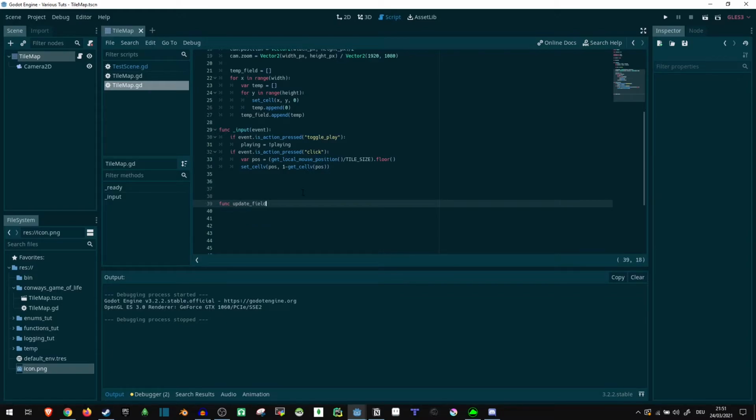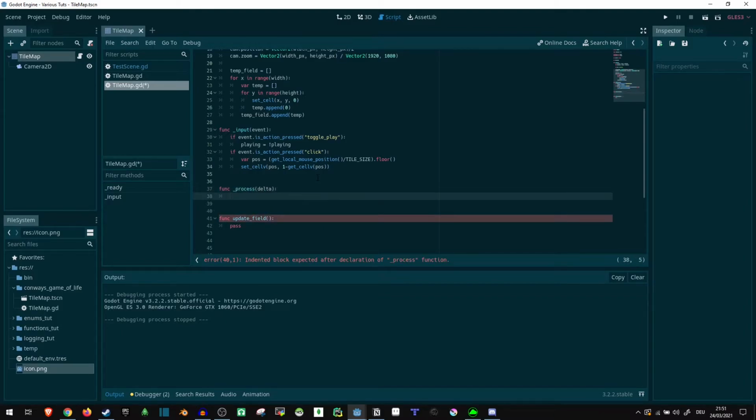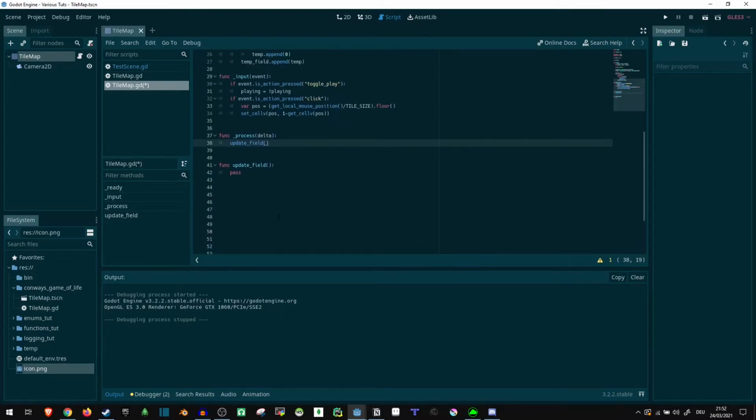Update field, and we can call that in process. I don't really care much about delta right now. I'm just going to call update field directly. The only reason I'm putting that into a separate function is so you can adjust it more easily if you want to only update every so many frames or something like that, instead of updating all the time.